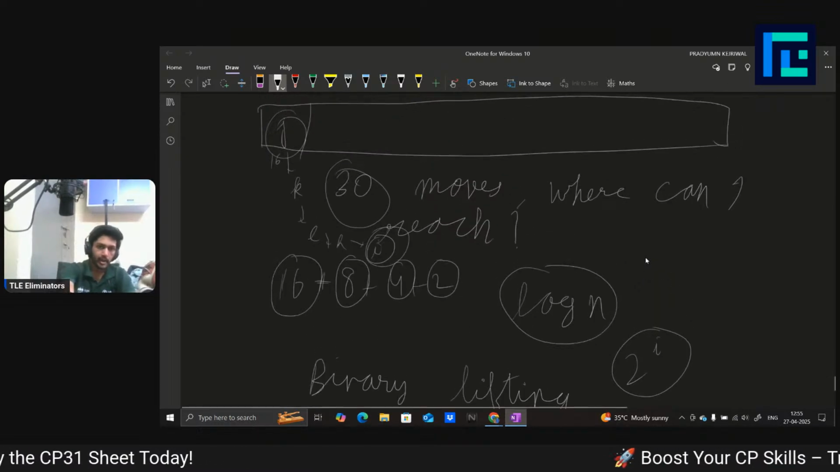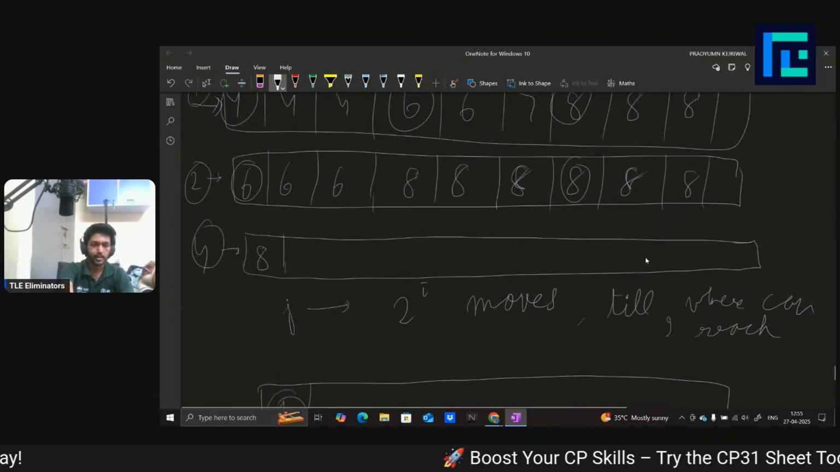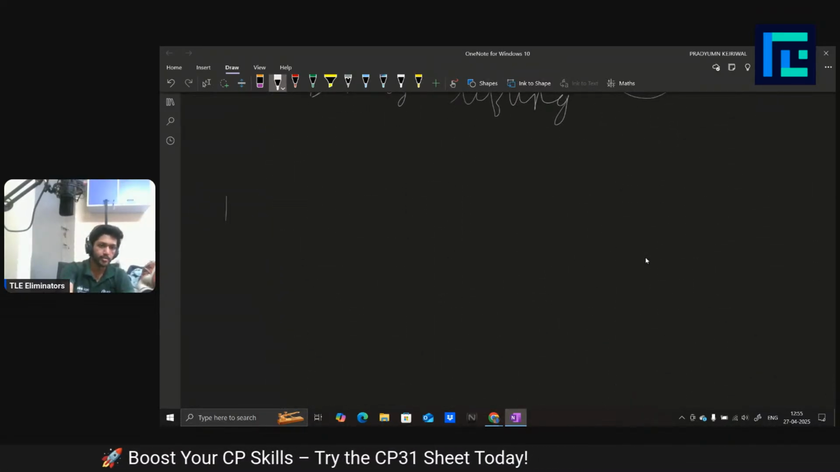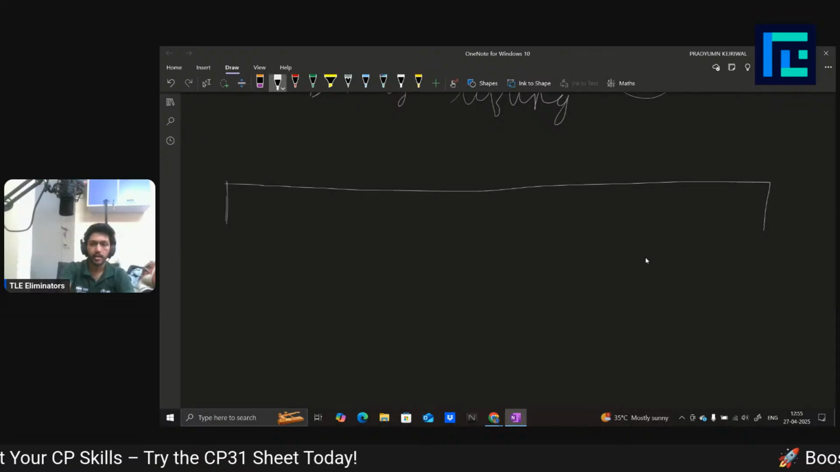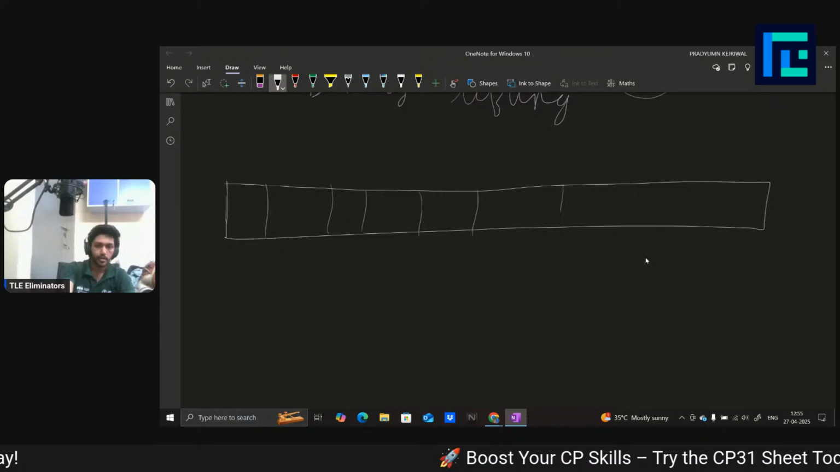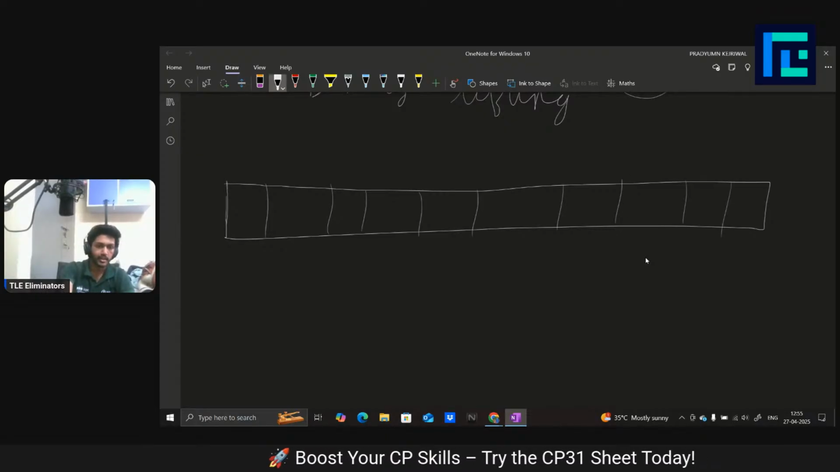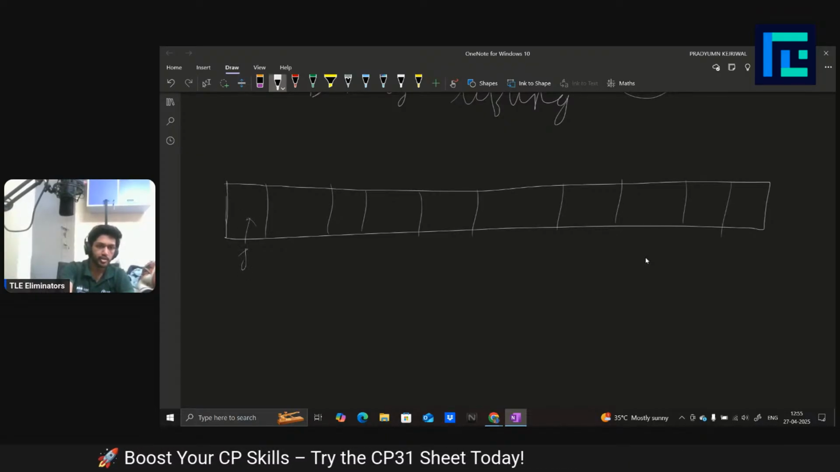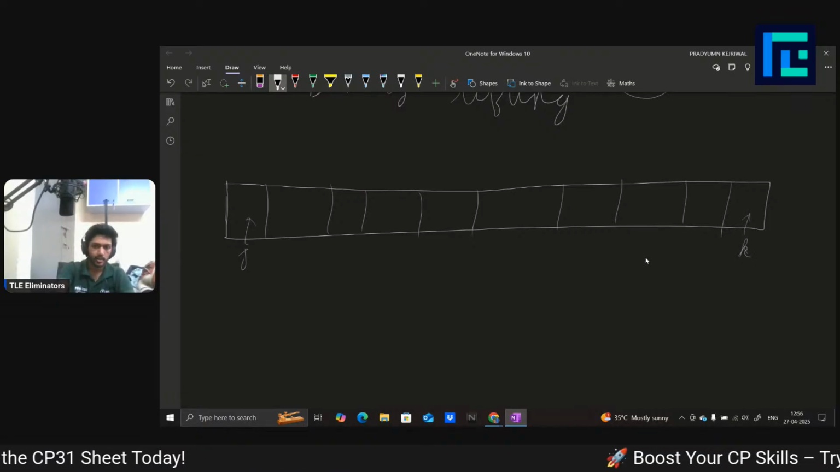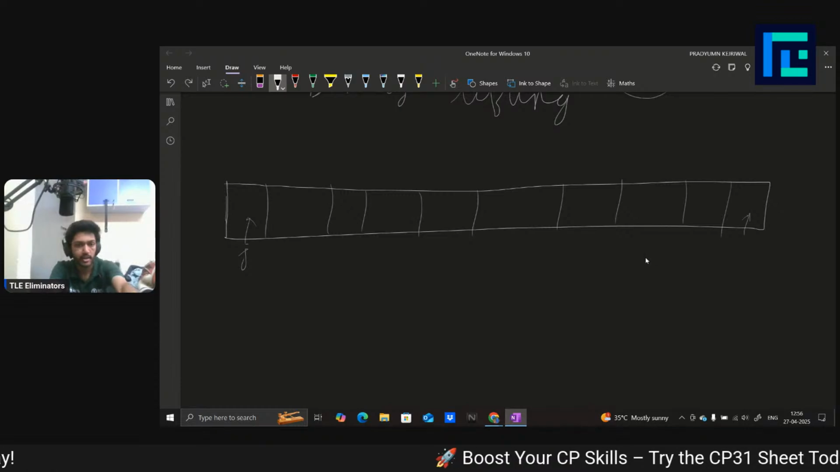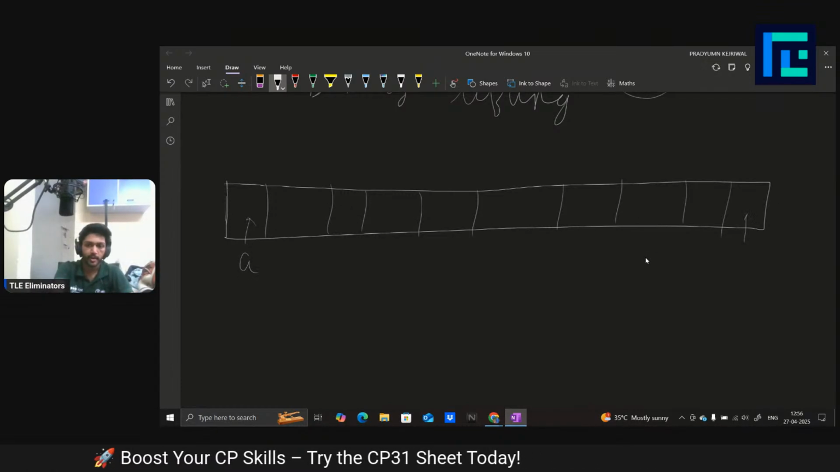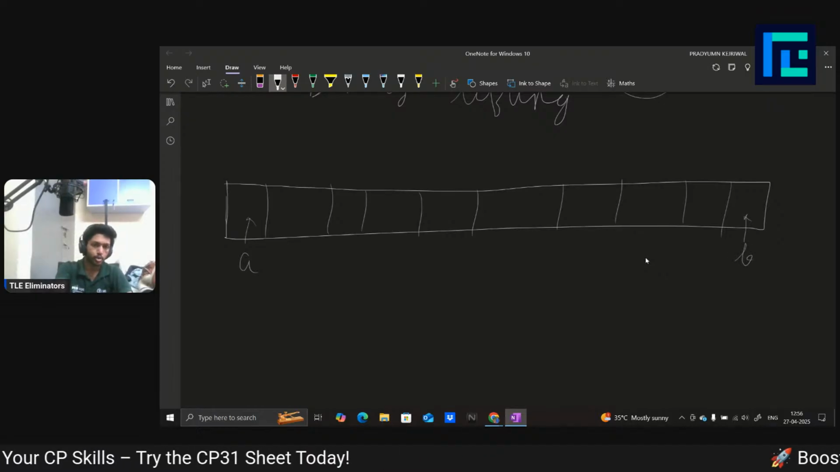Right? And now, the problem is not yet solved. We want to solve the problem that if I start at this position j, let's say, and I want to reach this k, or let's say A and B. Like if I start at the position number A and I want to end up at position number B, how many moves will I take?